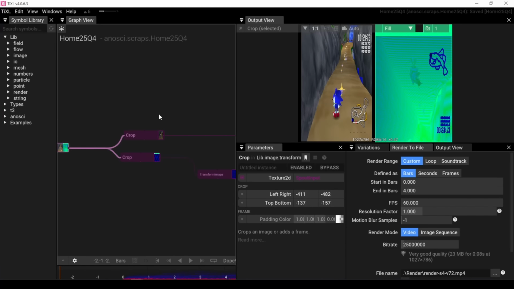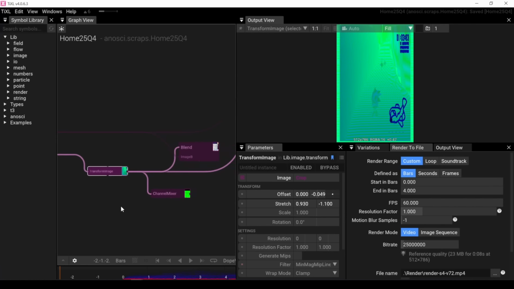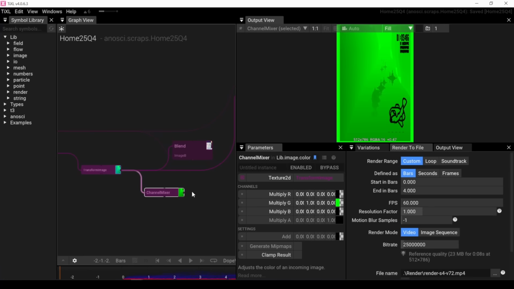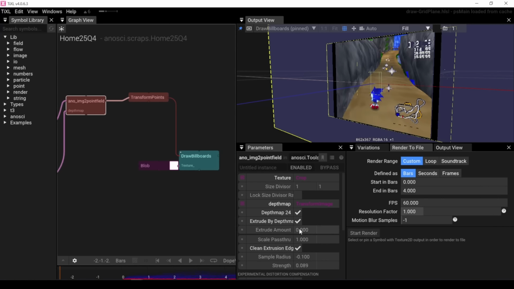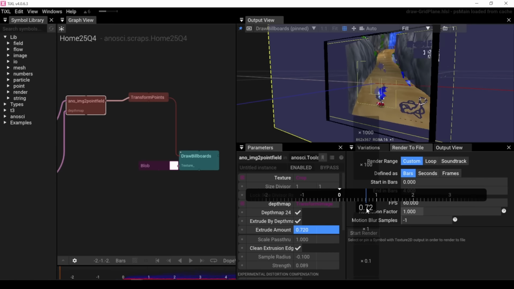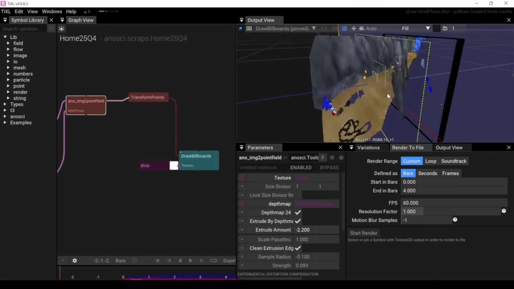I have a basic setup here that crops the screen into its two components. You can more clearly see the depth map here. I also have a custom node that I've been working on for over a year at this point. Auto image to point field. All I need to do is plug in a color map and a depth map and pick an extrusion amount. Once you render the particles that this thing generates, you have a cool 3D scene.